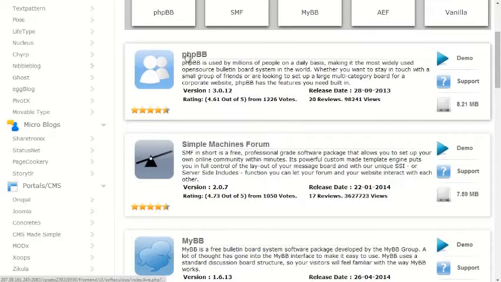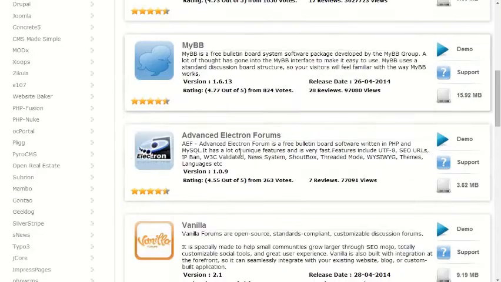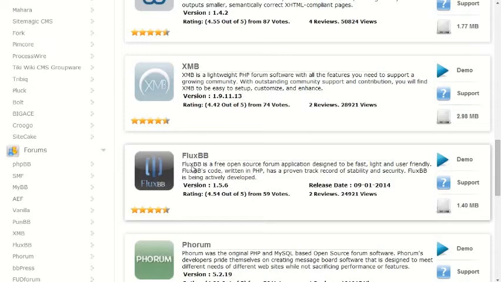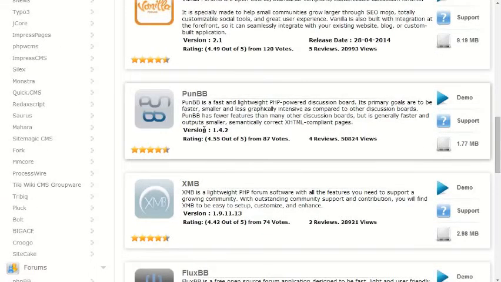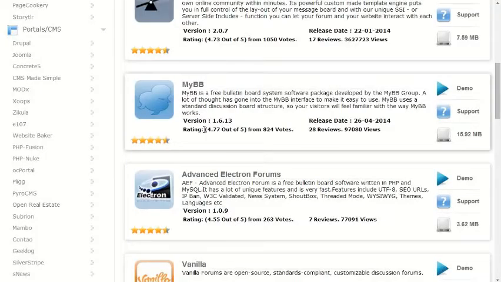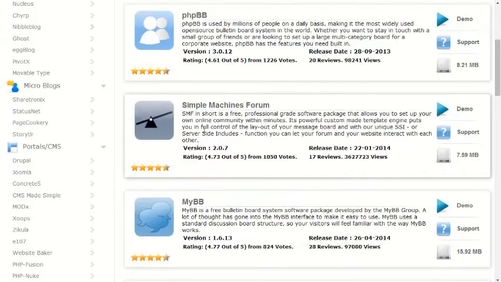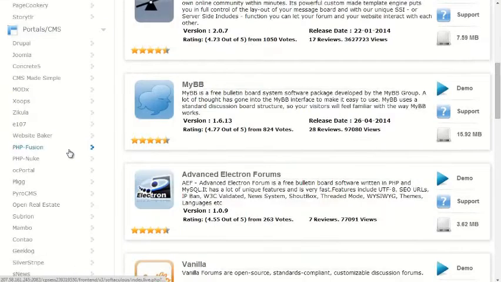Now, PHPBB and Simple Machines forums are some of the more widely well-known forums. All the other ones are great, but just be careful when you're installing them and make sure you do your due diligence. I'm not saying they're good or bad or anything like that. I'm just saying do your research. Apart from the reviews here, you might want to head on over to Google and do your own research there as well.